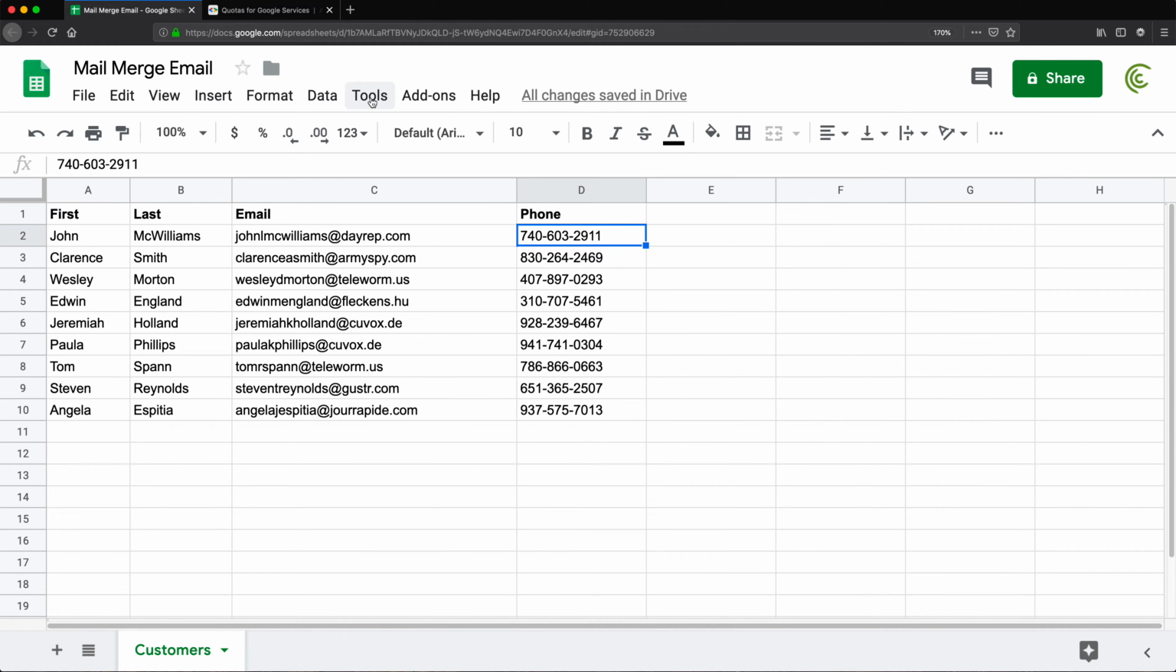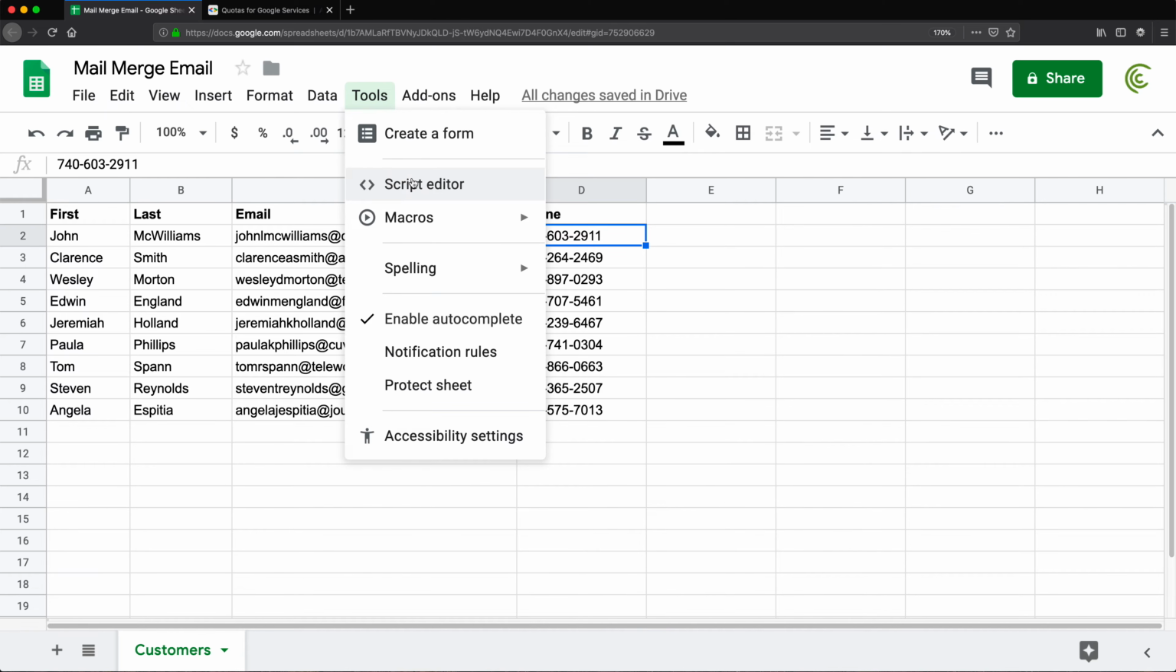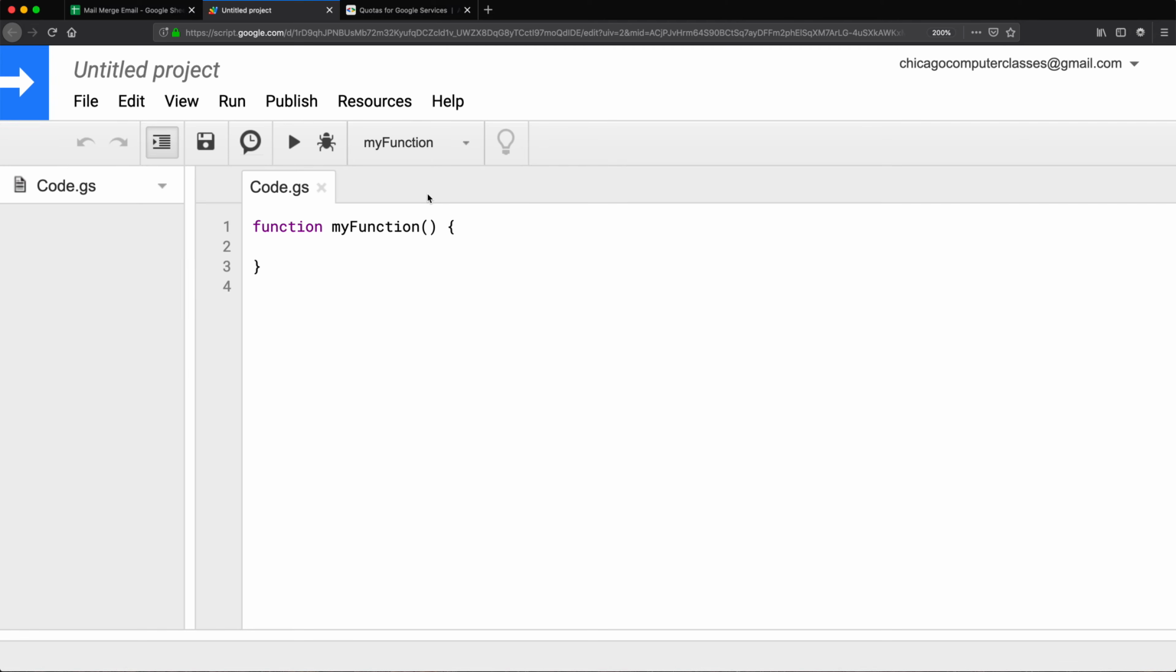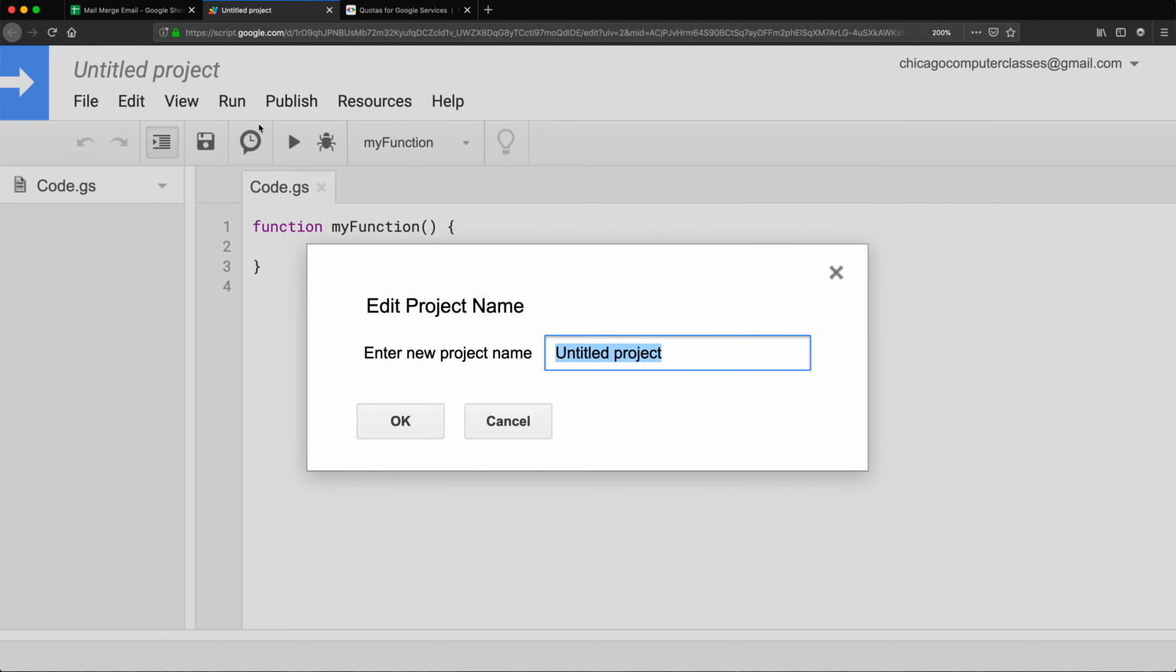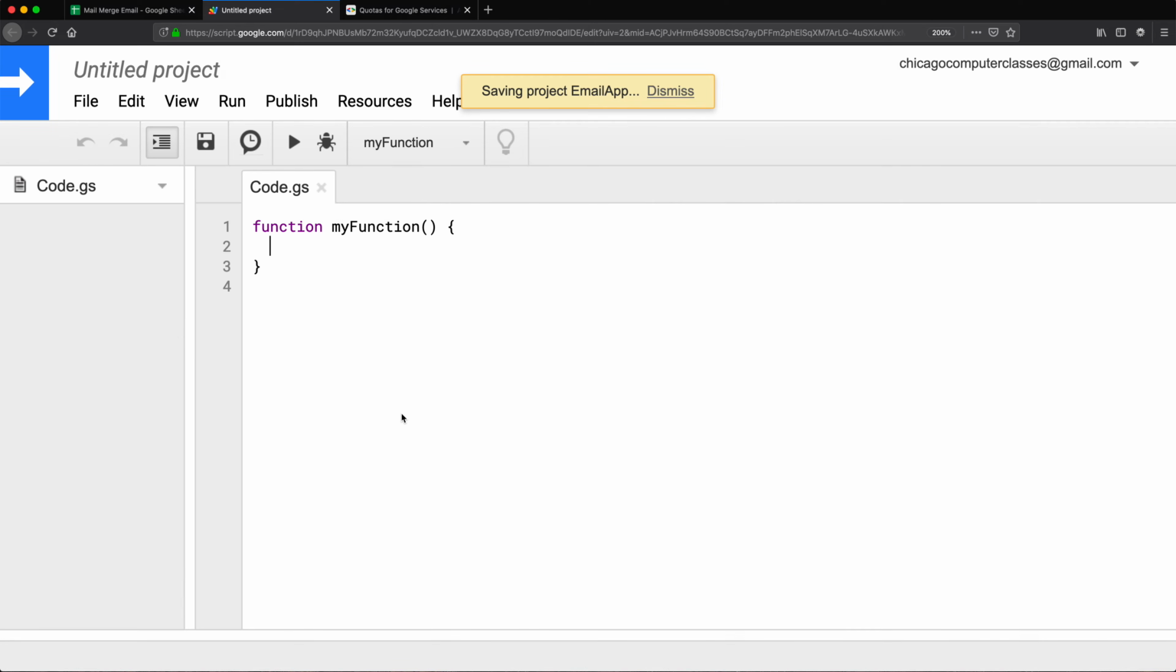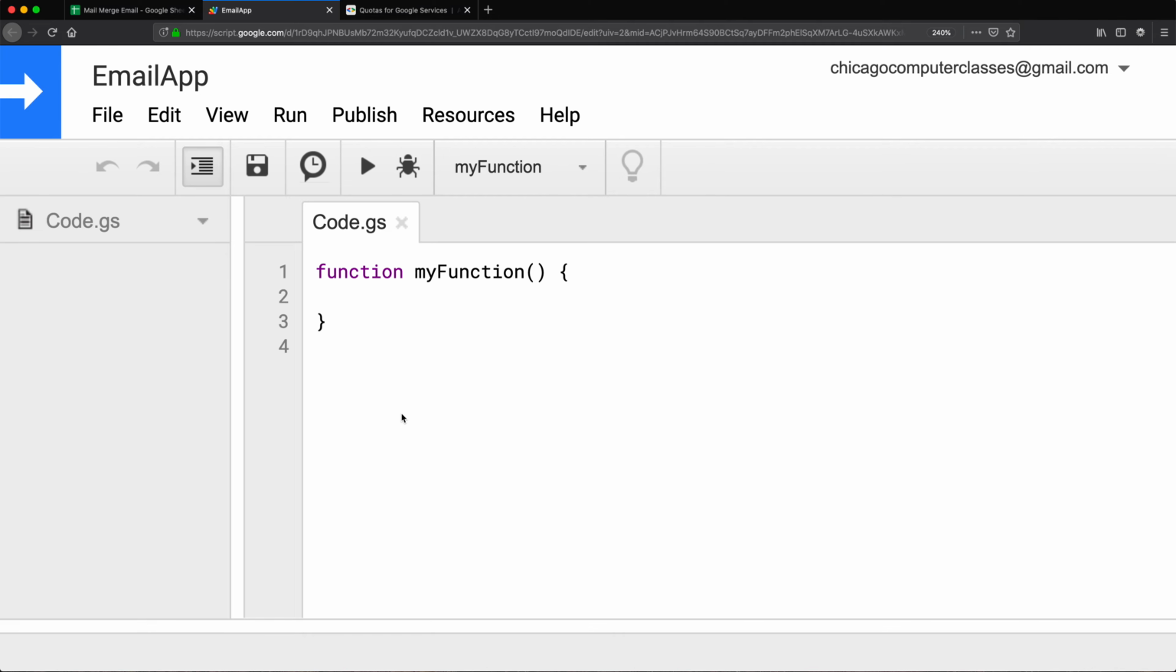I'm going to start by going under Tools and opening my script editor. That should look like this. I'm going to go on the top left here and give this project a name. I'm going to click here, call this email app, I guess, and hit OK. Any name will do. I'm going to zoom in a little bit with Control Plus and we'll get started.